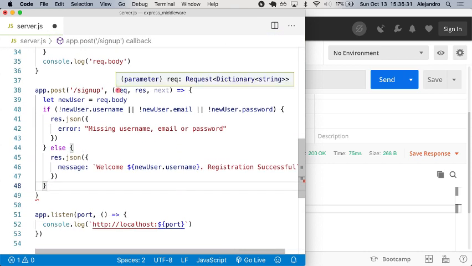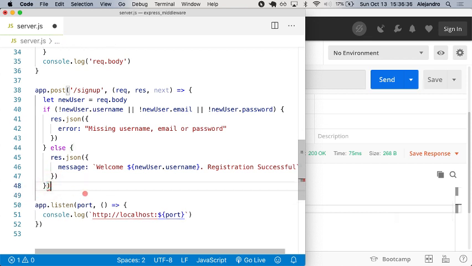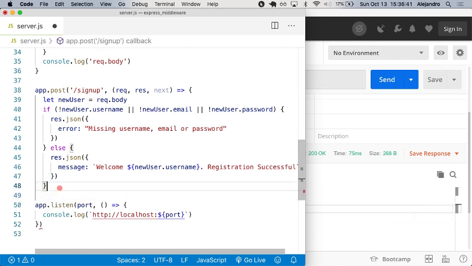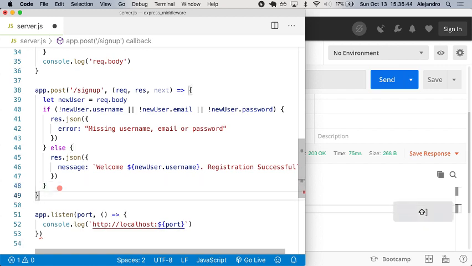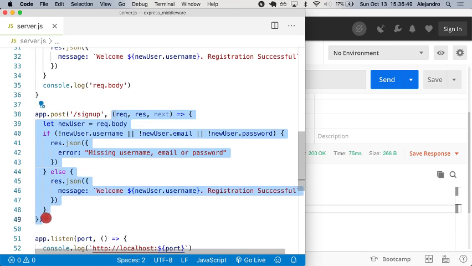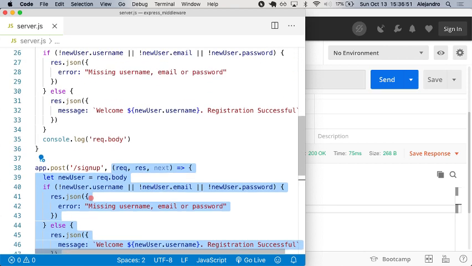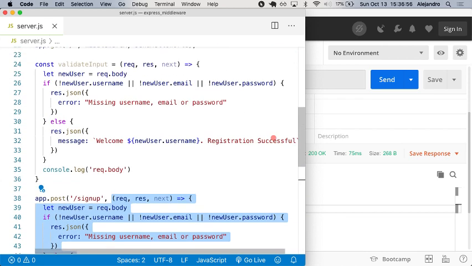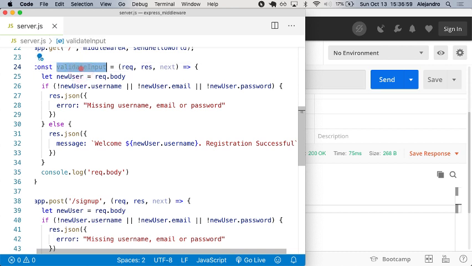Let's see, where does this one match? This one matches the else, then another one for that one and that one. So I could have just written that function here instead of taking it to another one, right? But there was a reason why I took this to another function, and that is because I want to take advantage of the middleware architecture that Express has.